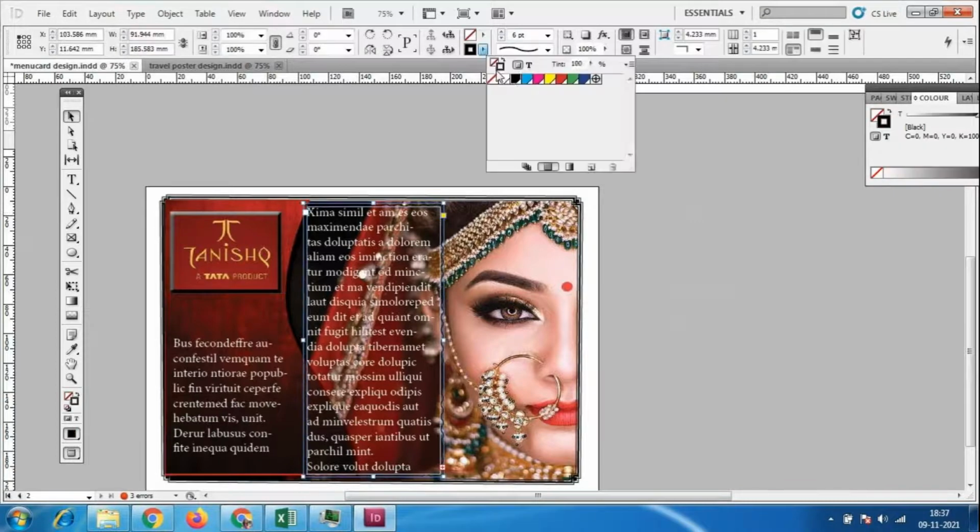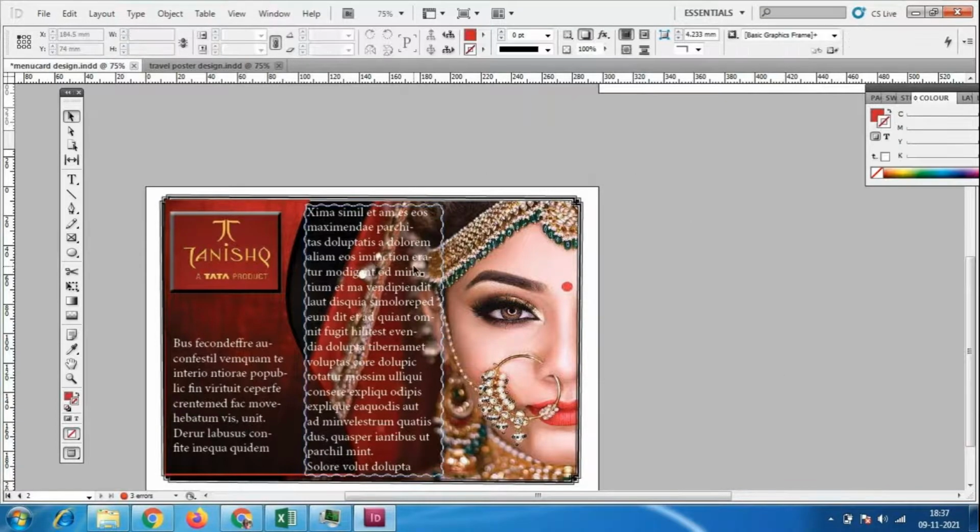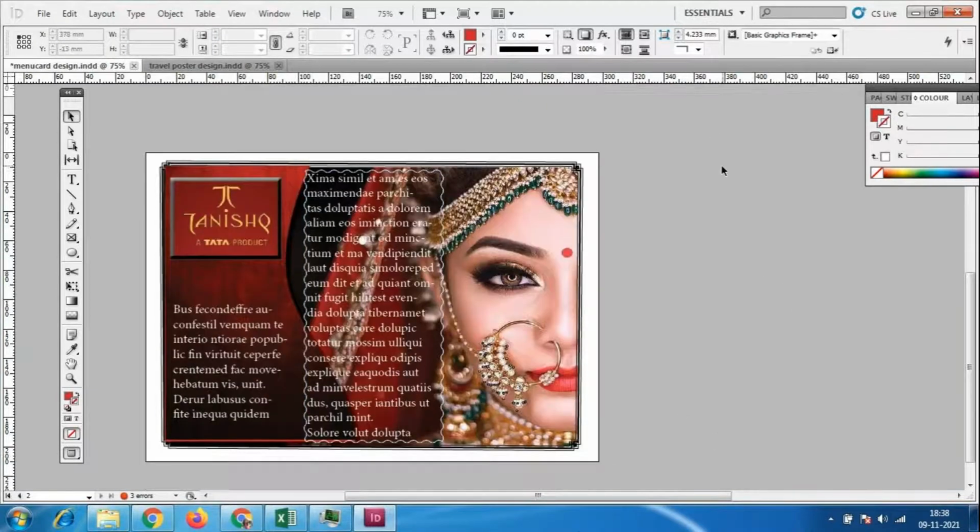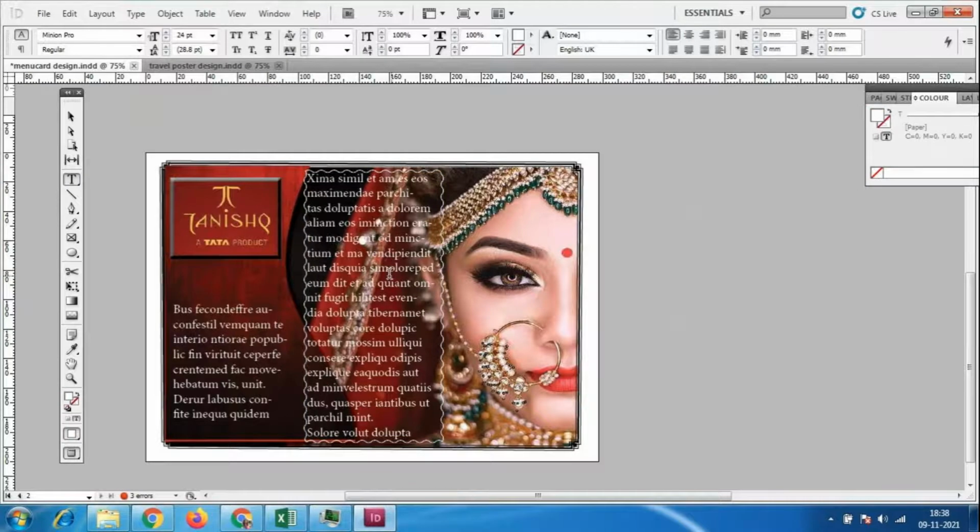So look at here, the frame that I have. If we have to show the frame, we could add a frame like this. Now everything is visible: the frame is there, the bridal image is there, and the company logo will be there. So we can do this kind of images, and however much content we want, we can add it like this.